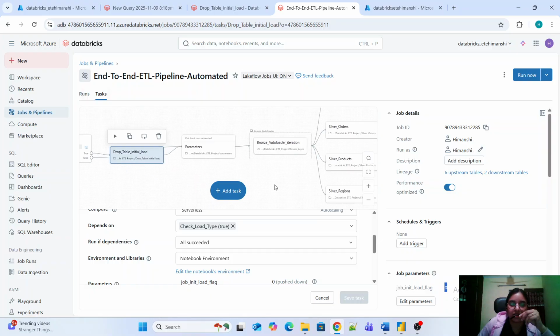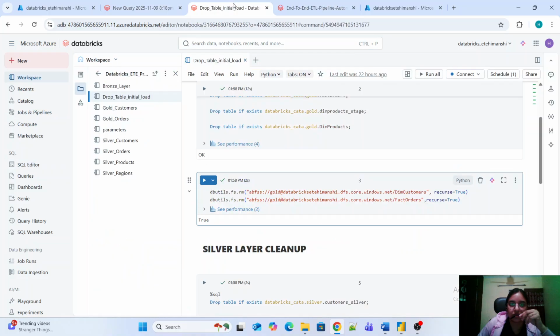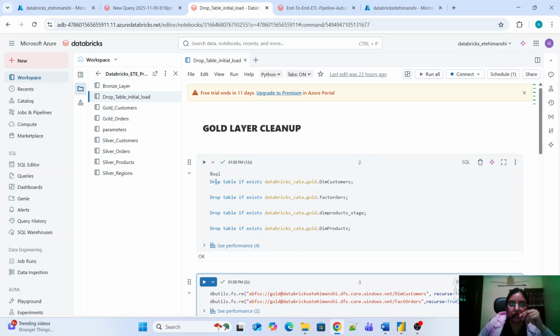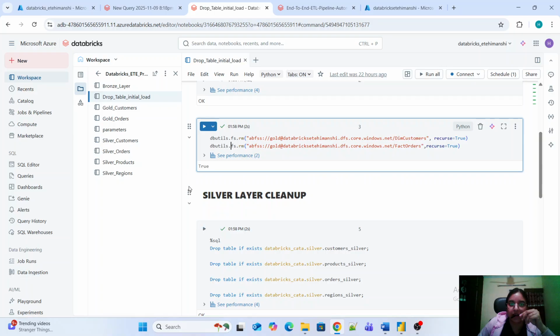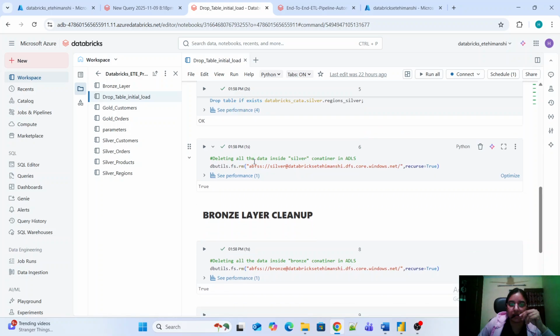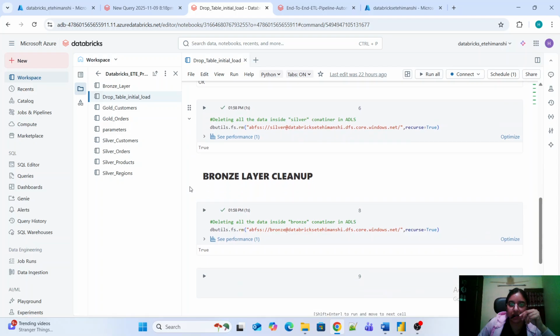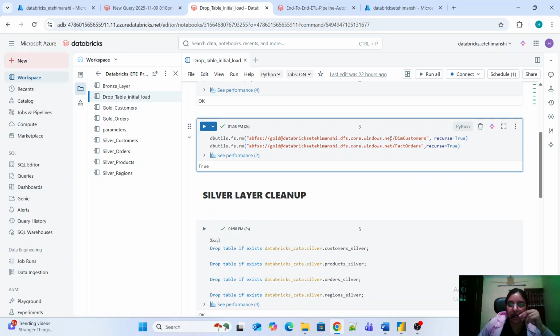So once all the tables are deleted, first is all the gold layer cleanup, all the table drops, and then the file cleanup for ADLS. Then for silver also a similar thing, for all the silver table cleanup. Then removing all the ADLS files for the silver layer. So here if you see, I have given the exact name.